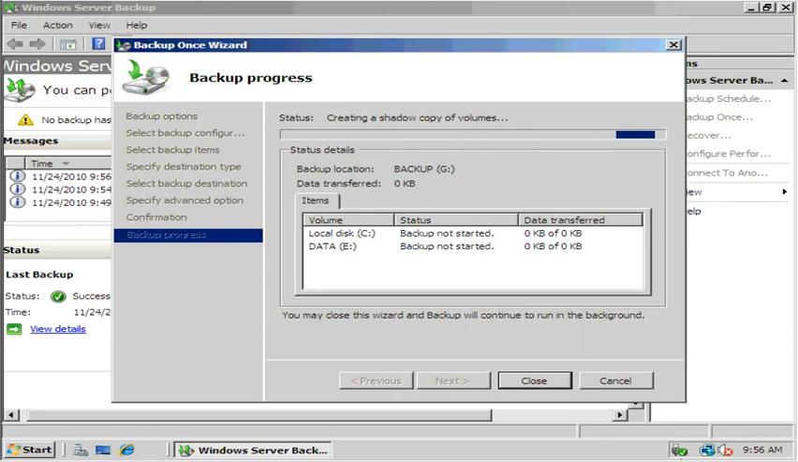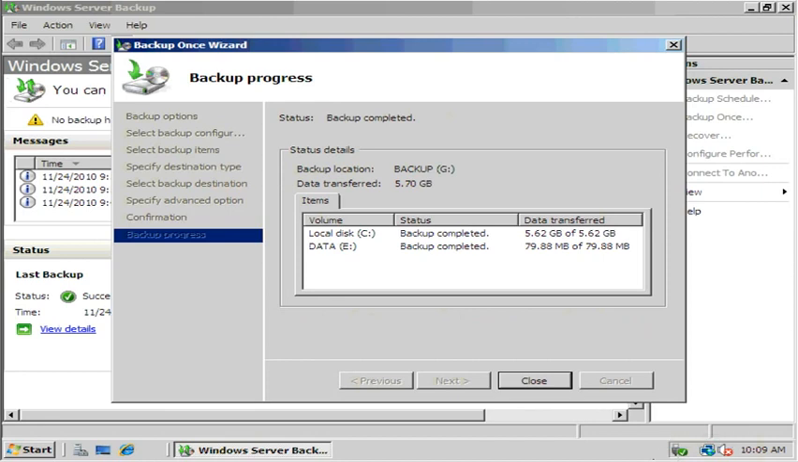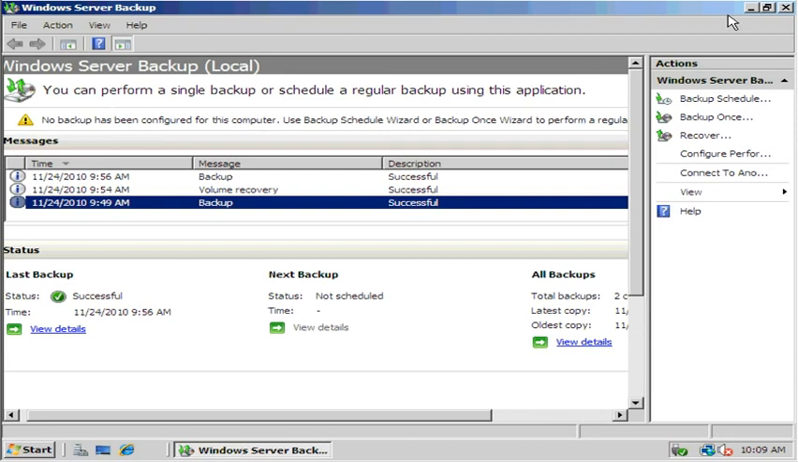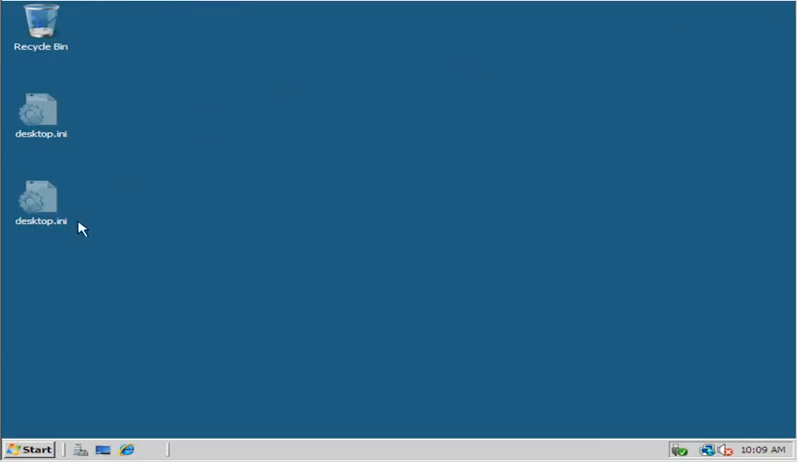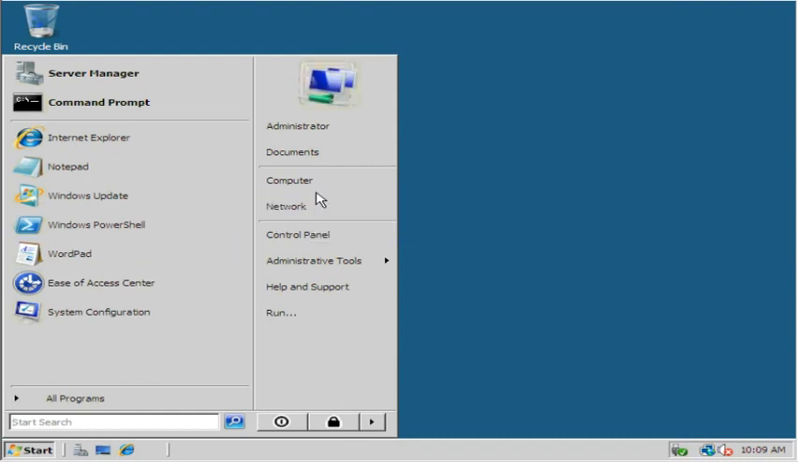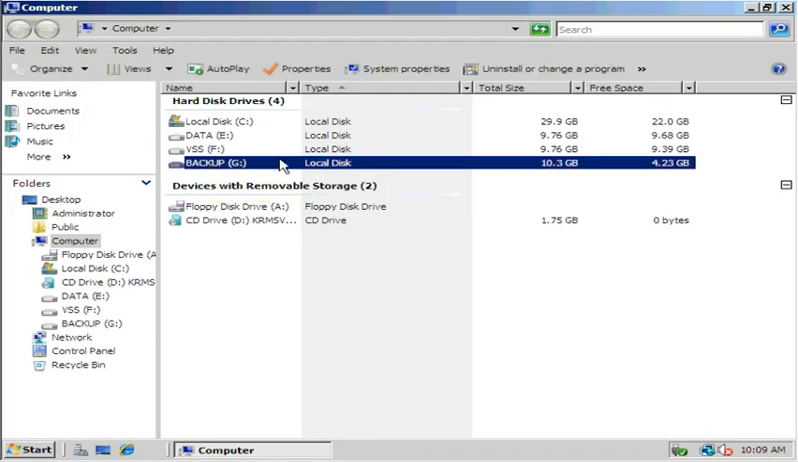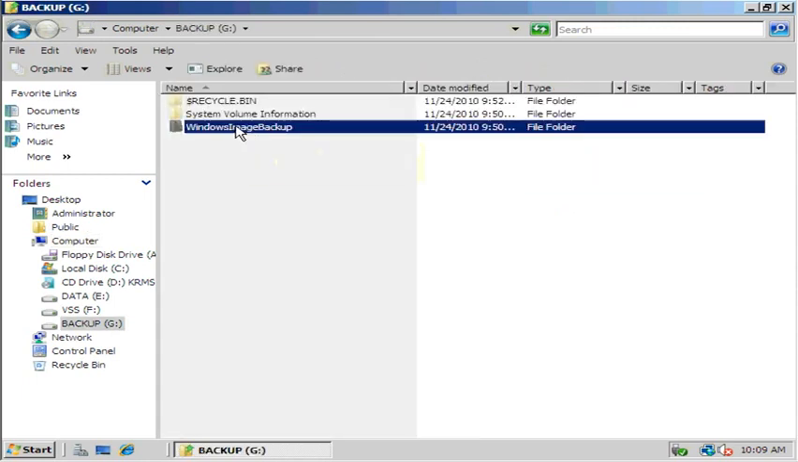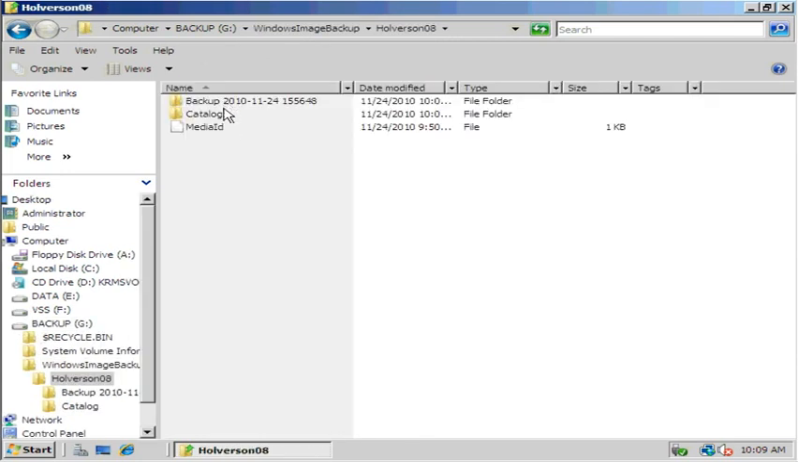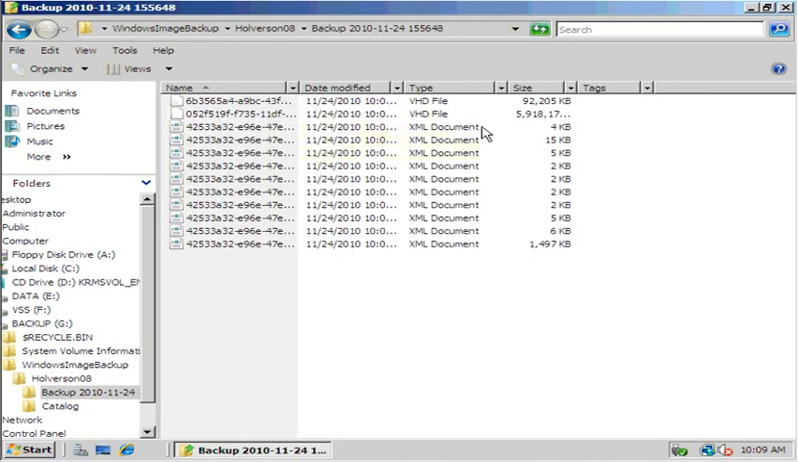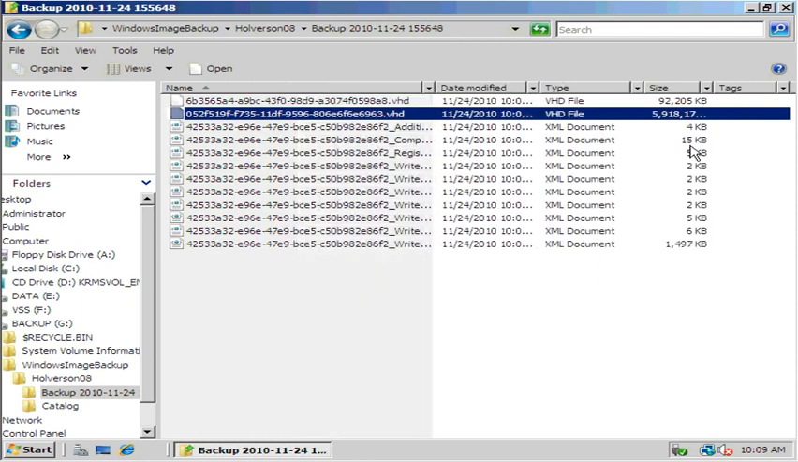So here it's backing up, and I'll pause this. Okay, now that our backup is complete, go ahead and hit close. We should check to see if that's out there first before we do. And let's take a look at the backup drive. It looks like it only has 4 gigs of free space, so there's obviously some big backup out there. There it is. Almost 6 gigabyte virtual hard disk file. Okay, so we have it backed up.